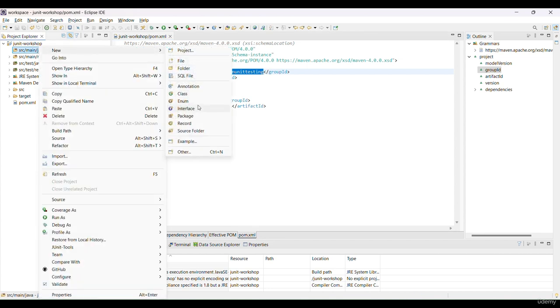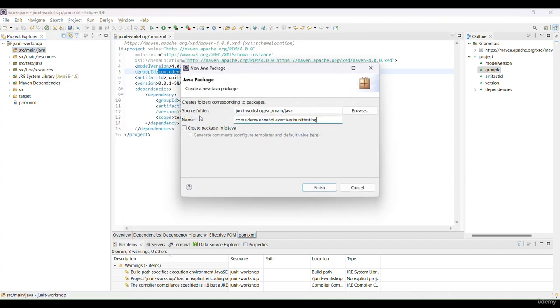Let's create a main code class, entitled myMath, for example. It should be placed in a package that uses the group ID.